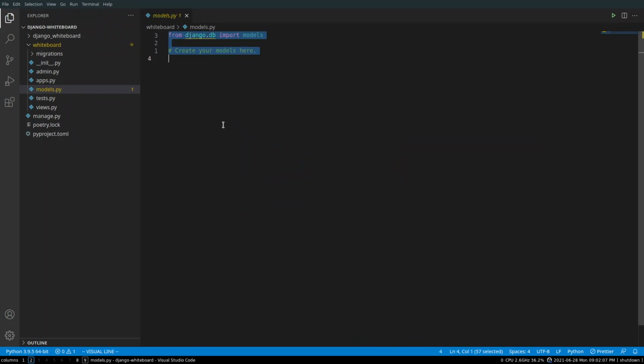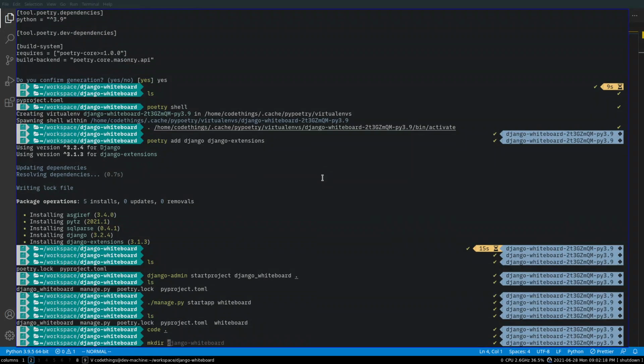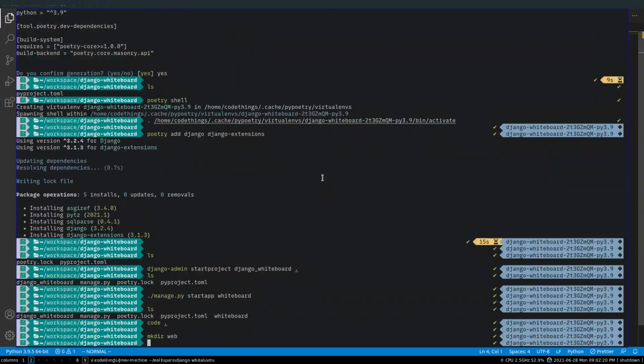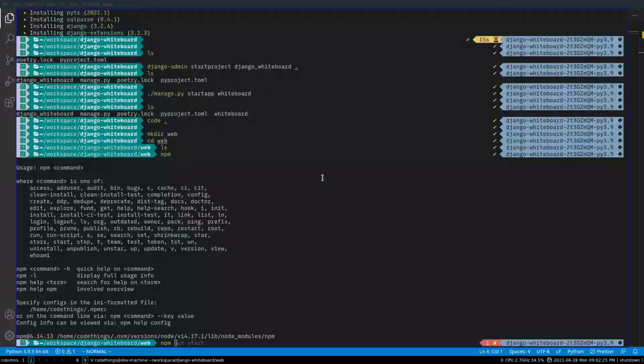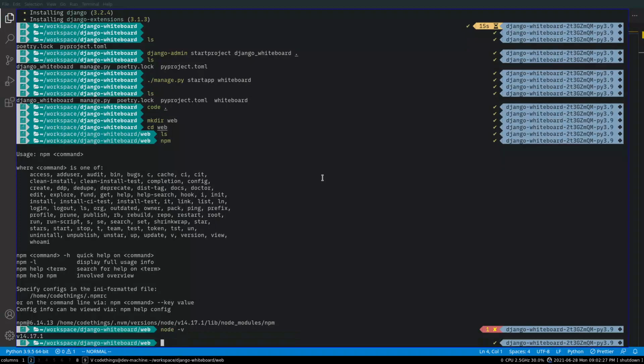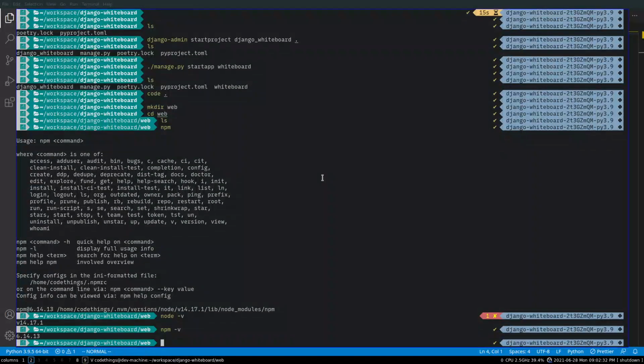Or actually, how about just setting up the whole project skeleton first, including the front end and stuff? Let's do that. npm, cool. Okay, npm install. I'll put npm 7, it doesn't matter. npm init -y.